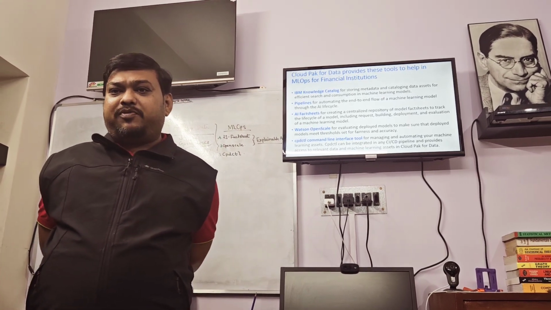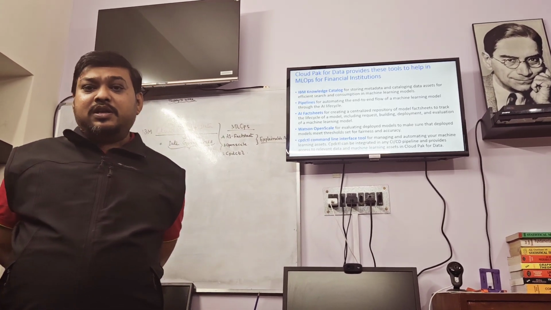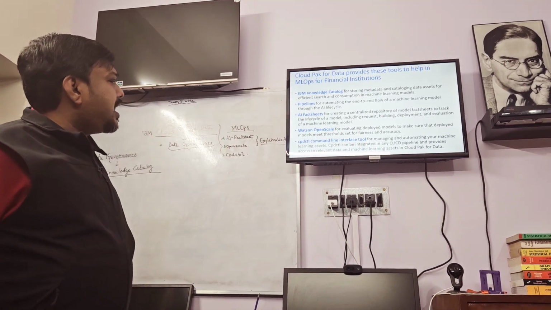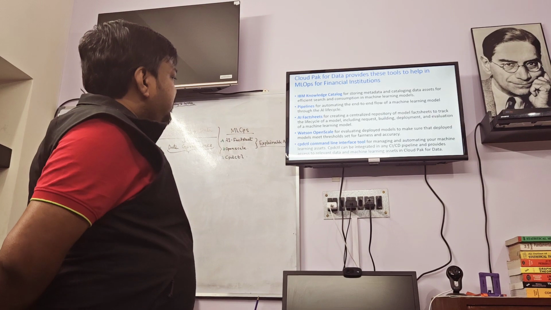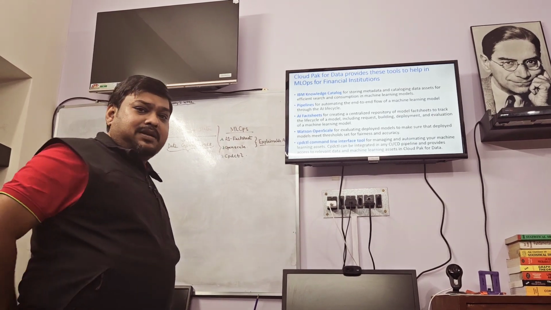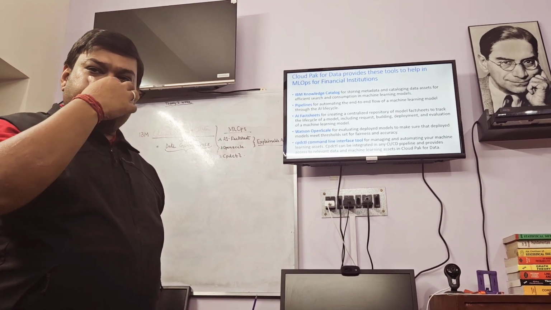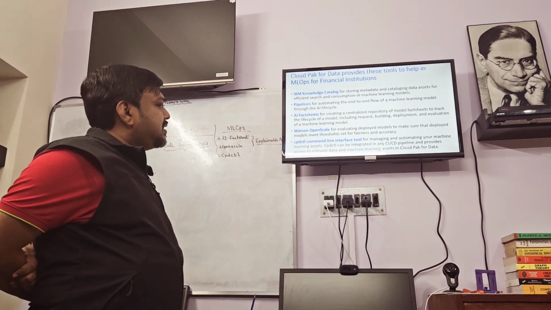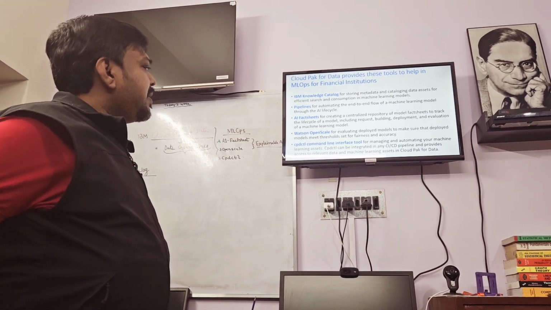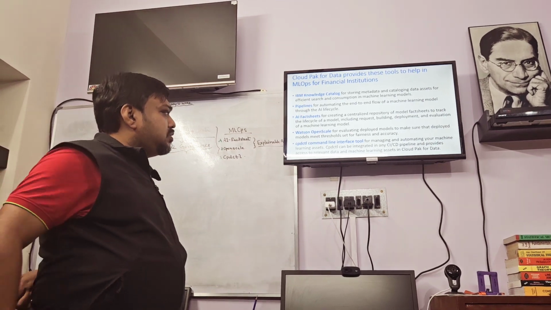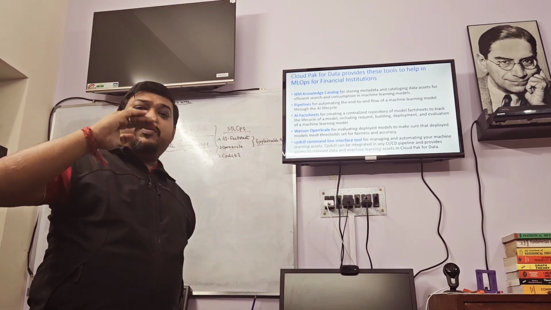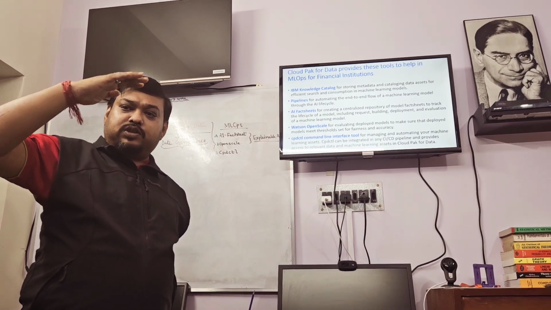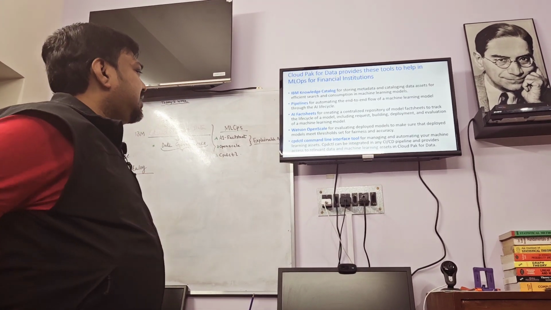So the data should be fair enough for your model consumption. That's why this is given the highest priority. So that is basically the IBM Knowledge Catalog. Then comes a pipeline. Pipeline is another sub solution within the Cloud Pak for Data, for automating the end-to-end flow of a machine learning model through the AI lifecycle. This helps in the end-to-end flow of the machine learning model, right? So how the machine learning model goes becomes very clear.